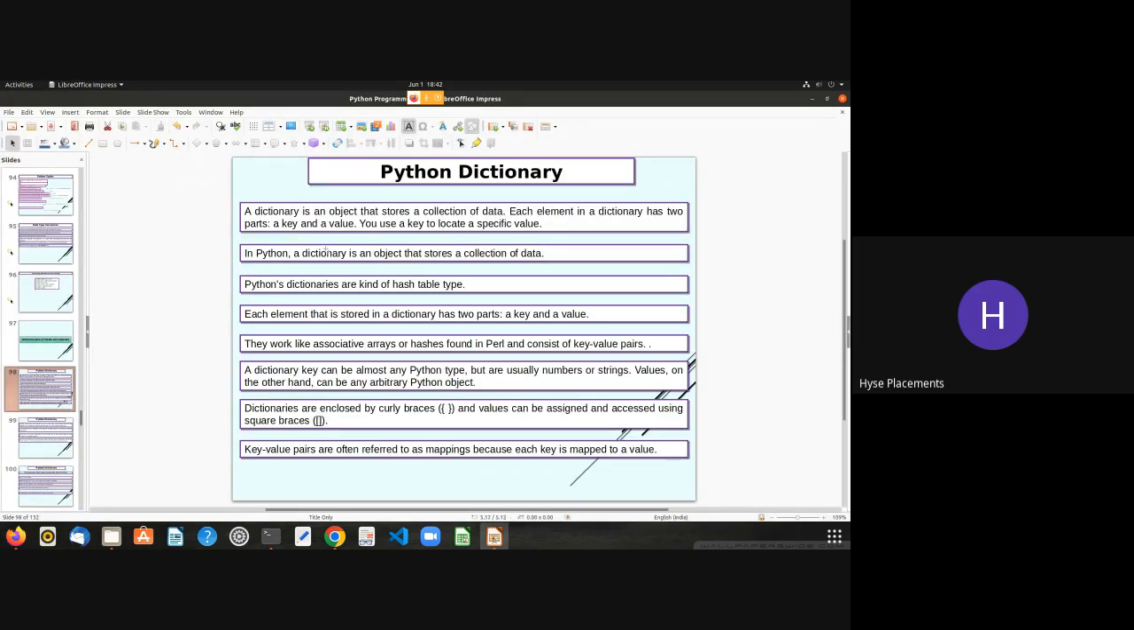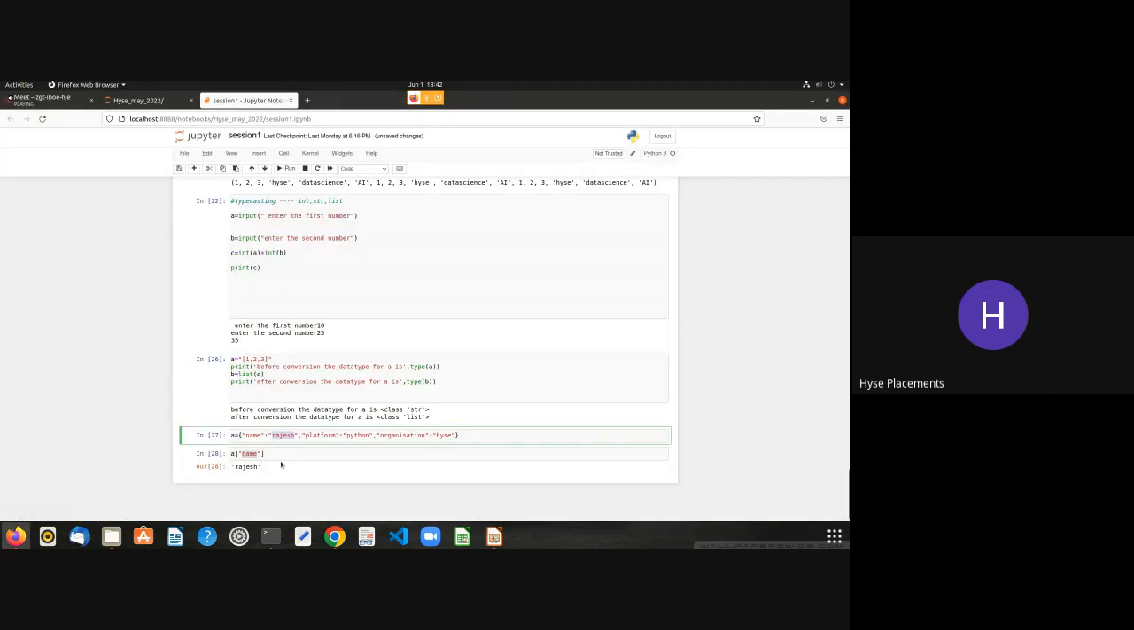A dictionary is an object that stores a collection of data. Yeah, that's a collection of data. Each element in a dictionary has two parts, a key and a value. You use a key to locate the specific value. For example, if you want to understand which platform in our dictionaries are, I'll copy and paste that key name platform and see the Python. Python is the value that is mapped with the key platform.